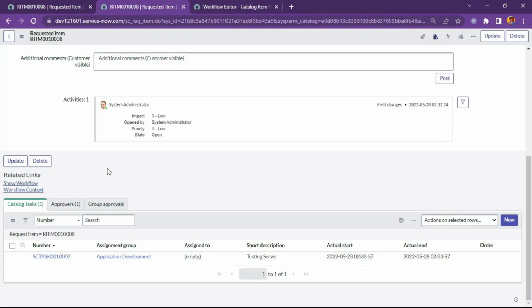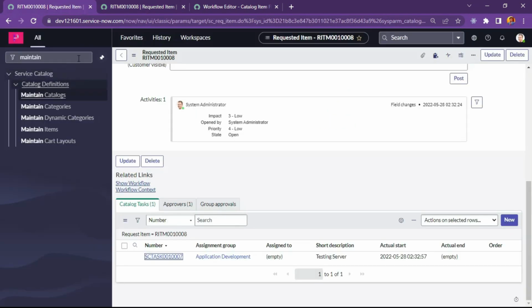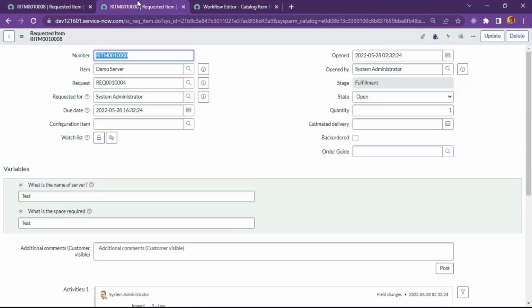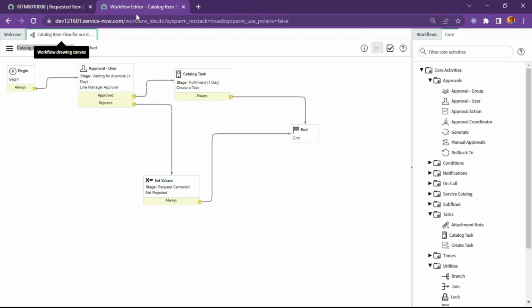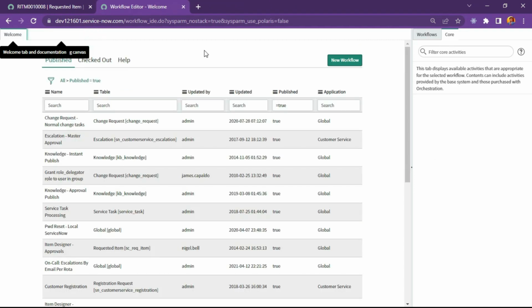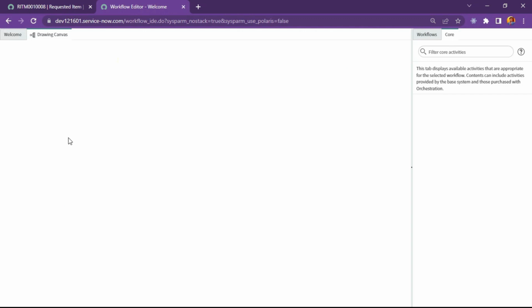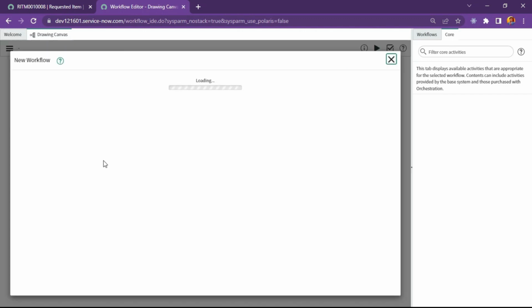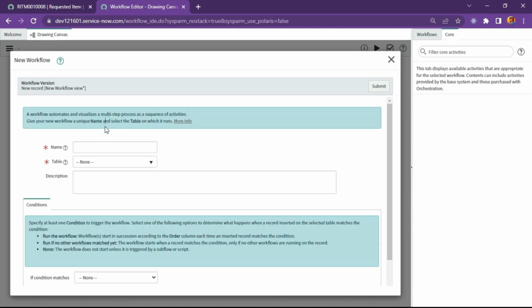Now I will create a workflow on a particular table. Suppose I will take an example of incident. So let me try to create another workflow for the incident table. Okay, so let's click on new workflow and we will name it set incident description. Okay, so we want to set some incident description as per our conditions.